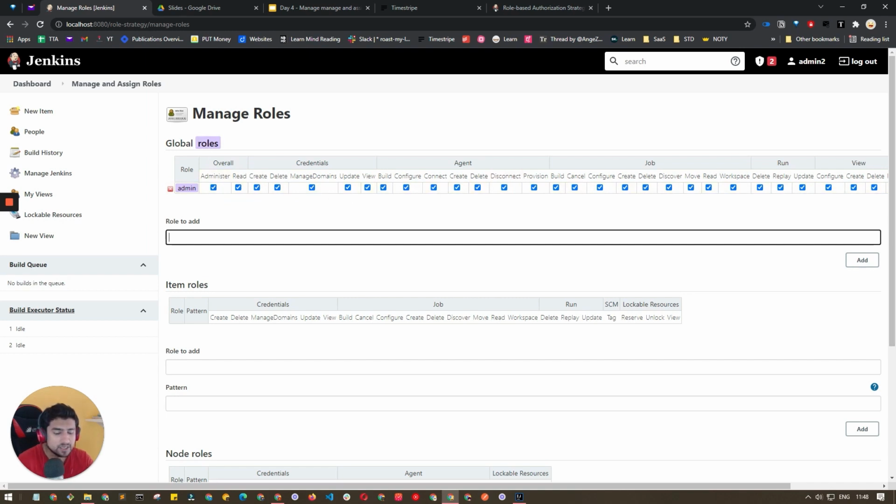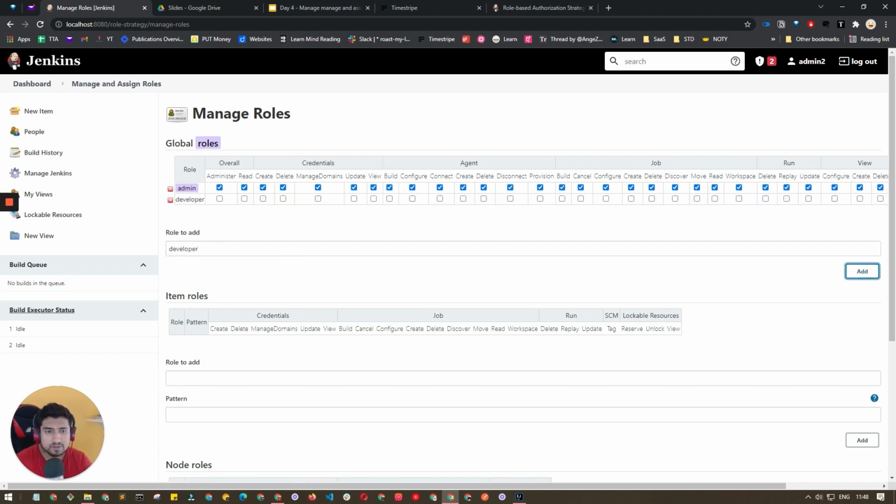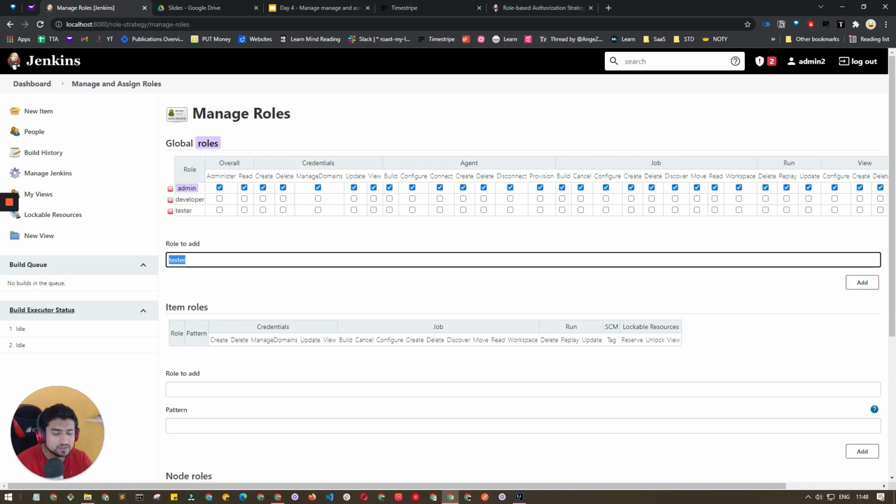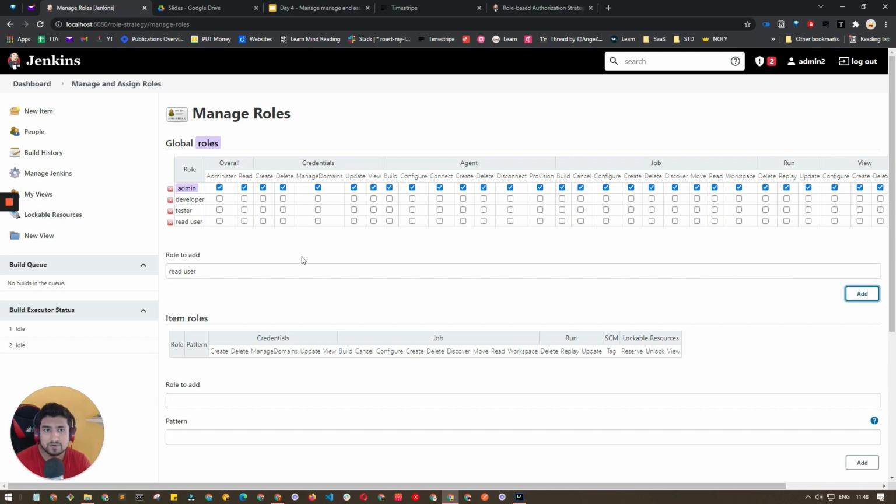And we need some of the roles. So let's create one role, which is developer. There is one role called developer, and there are some tester related also. And there is something called read users. So they can only read most of the jobs. That's it. So there are 3 types of roles I have created: developer, tester, and read users.